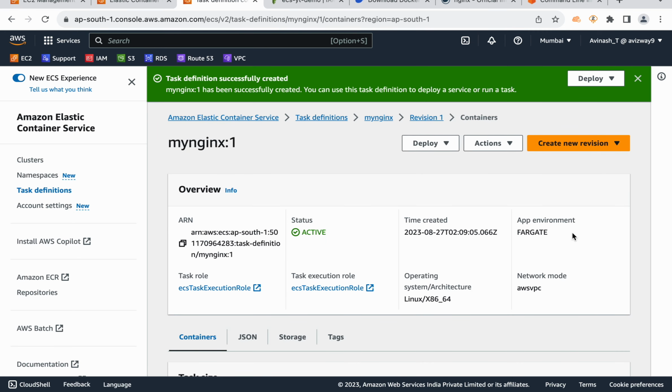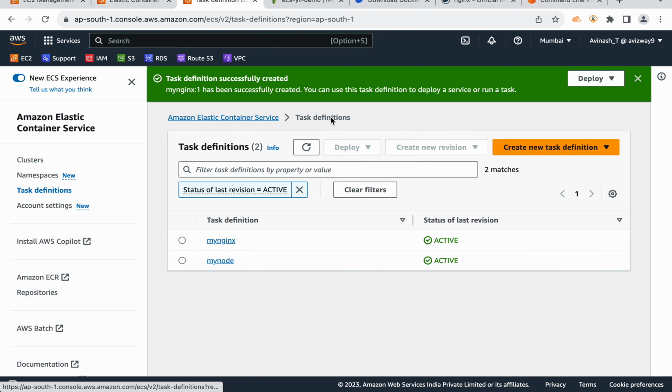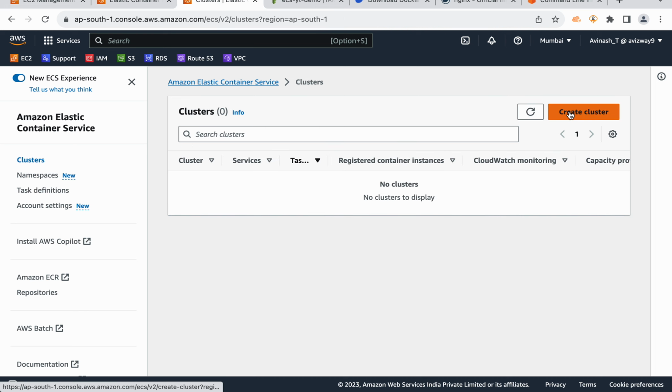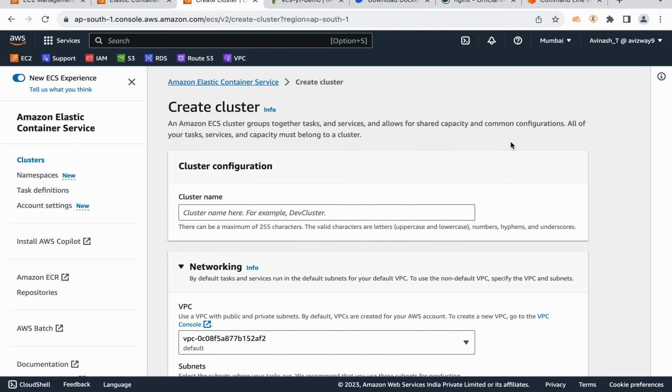All right, I have two task definitions here, and I want to deploy these task definitions into our ECS cluster. So now go to clusters, click on create cluster. Okay, but before creating the cluster, you need to verify your VPC settings also.